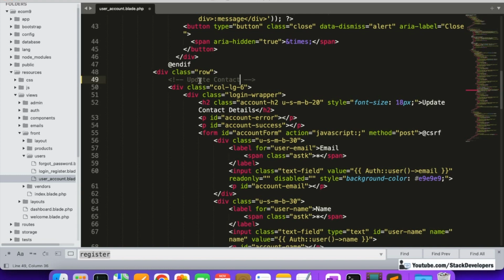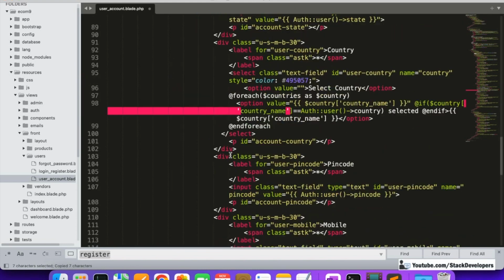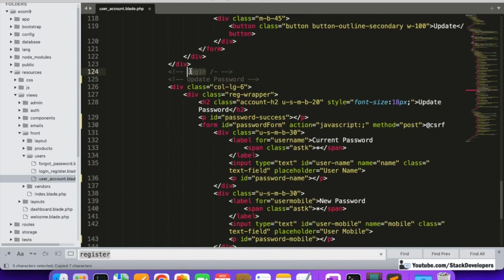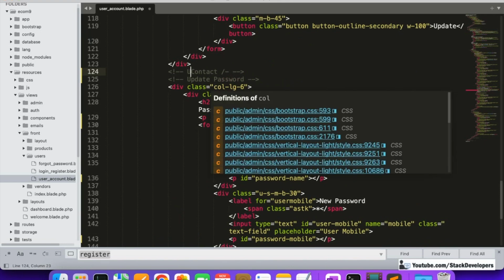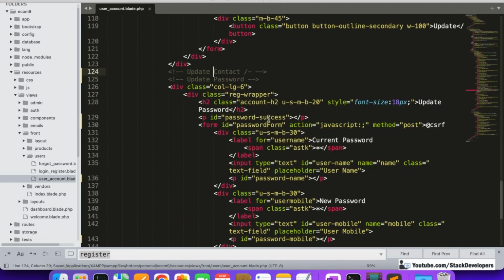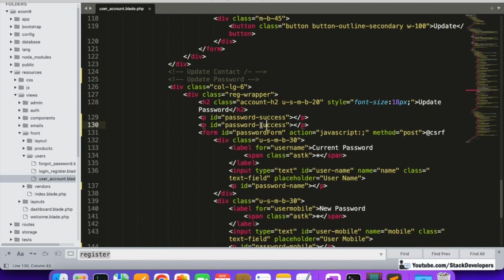Update contact, this thing we can give here in comments. And after that we are going to modify this one, like password success, and we will also give here password error in case the error message will come. And password form is fine.